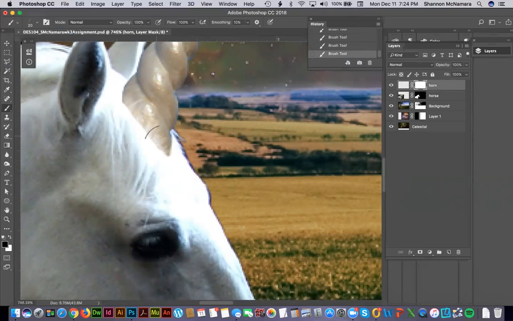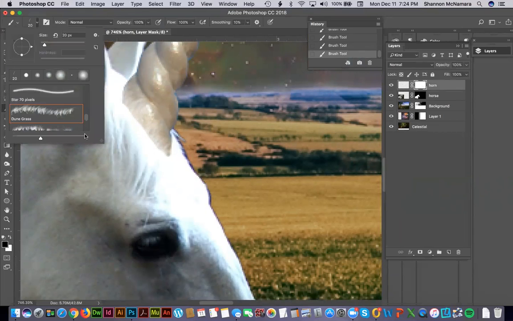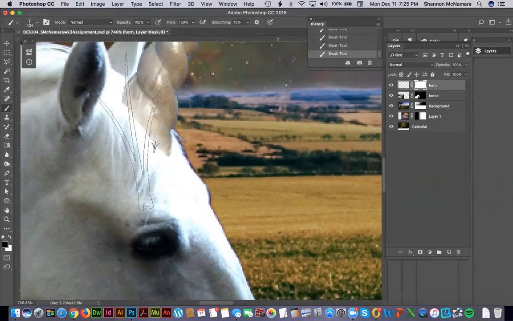You can find Photoshop brushes pretty much anywhere online. Like DeviantArt has a lot of Photoshop brushes. That kind of looks a little bit like hair coming up. Let's see, what else do I have going on here? I have other grass. Let's try this one.